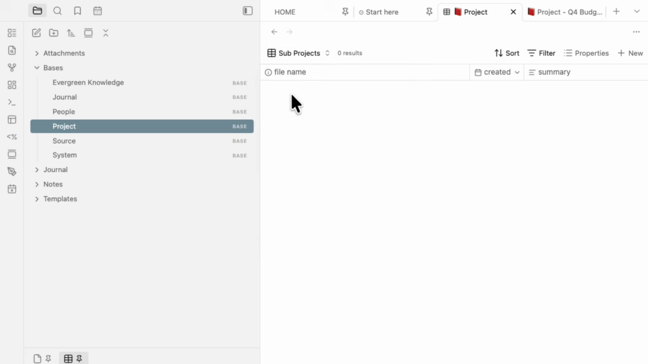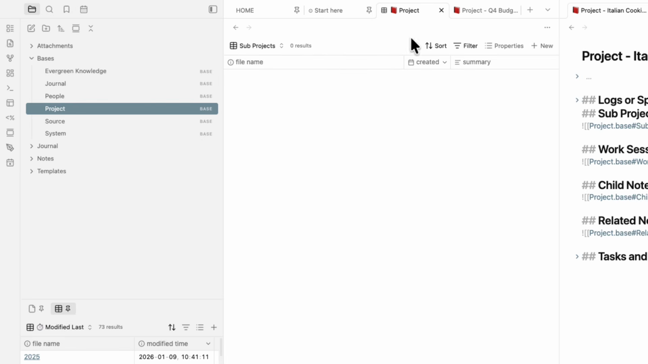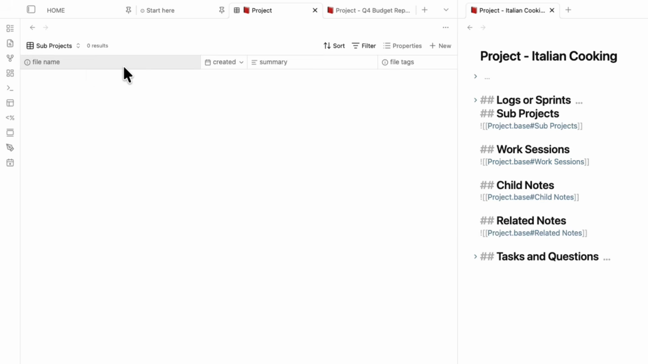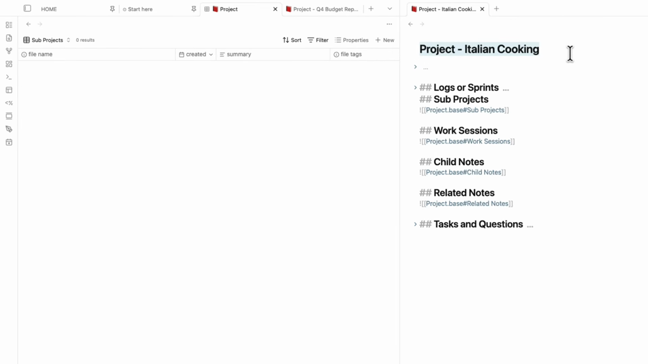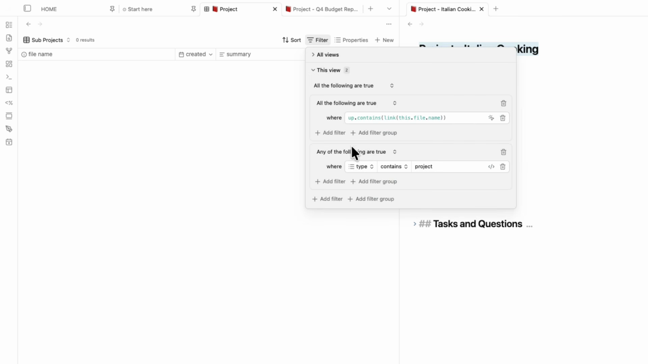So let's start with sub-projects. What is the filter that we apply? We can see that we have a couple of columns that we want to return: the file name, the created date, summary, the file tags. But how does it know how to filter this sub-project when on the project? Well, if we go to filter, it basically has two filters. It's looking where the up of any file in your entire system is pointing to this file.name, so project Italian cooking. And it's looking where the type of that file is project.